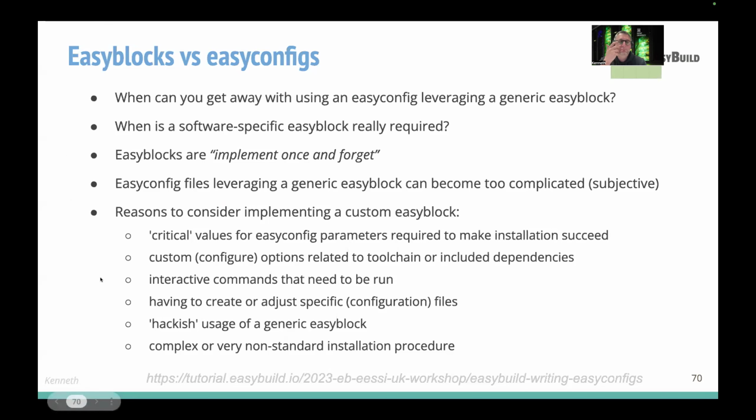There are some definite reasons to have a custom EasyBlock, like if your installation procedure requires interaction from the user, you don't want to be answering questions while EasyBuild is running. So we have ways of automating that, but this has to happen through a custom EasyBlock. This cannot be easily done from an easyconfig file where you just do key value parameter definitions.